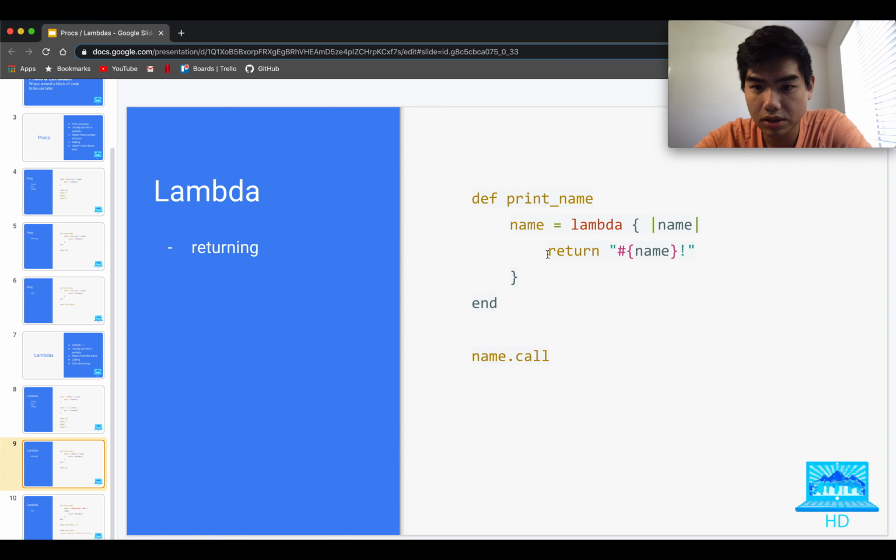So with the return here, if I am returning within the lambda itself, then it will just return within the lambda. So name will actually be the interpolated value of the return value, which is the name here. But the thing about lambdas is that it will only return within the code block. So here within the method itself, it won't return within that method because we're not returning within the method, we're returning within the lambda. And that's also how lambdas work.